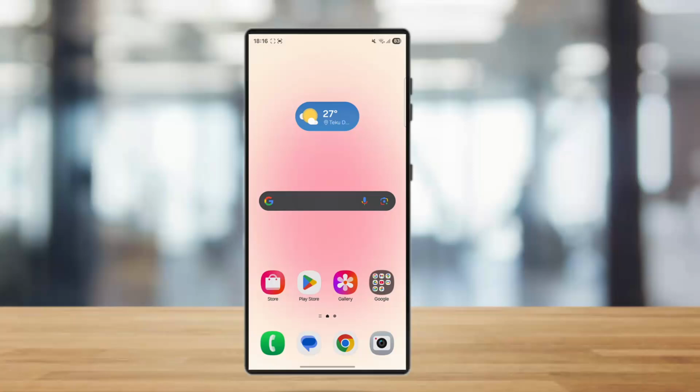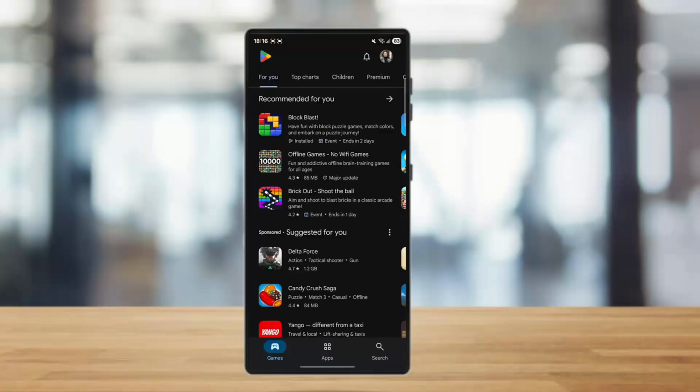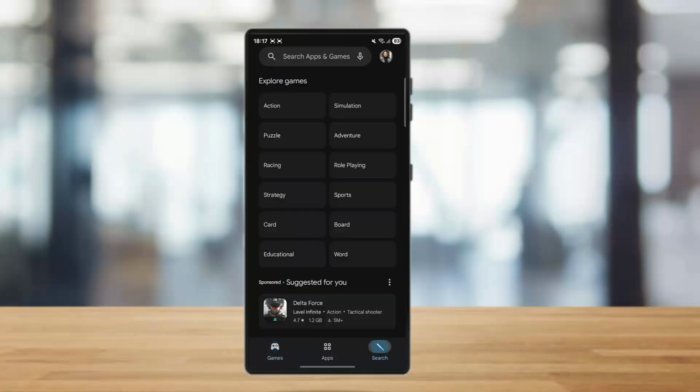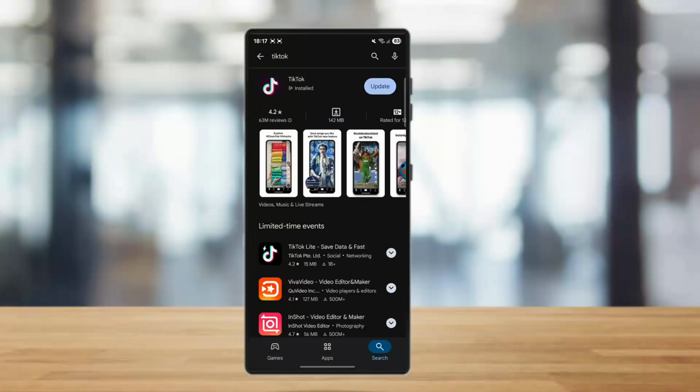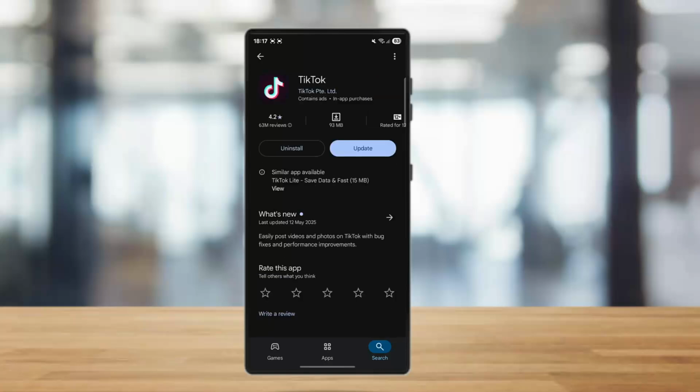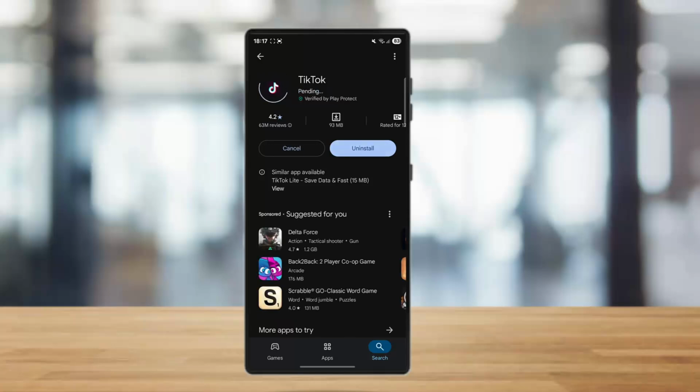So to update your TikTok account to the newest version, you need to simply open your Play Store. Once you open your Play Store, into the search bar simply type in TikTok. Once you're in TikTok, you will be having this kind of interface. So as you can see, there is an update that is available. Simply tap on that particular update option.